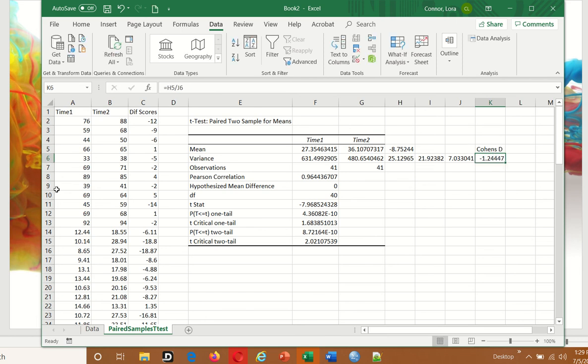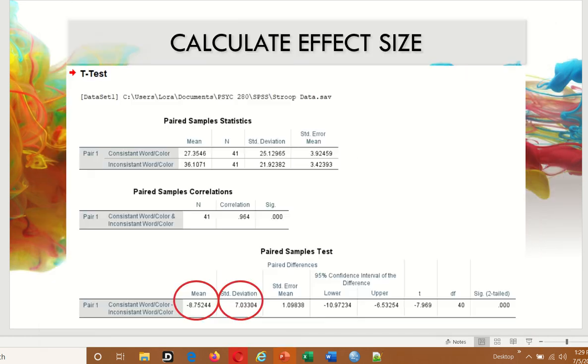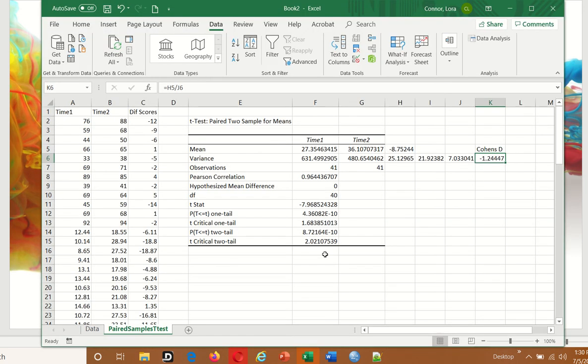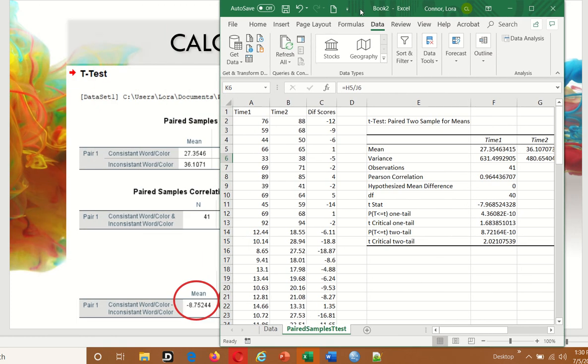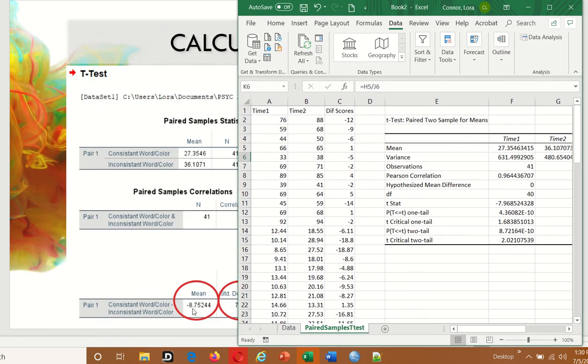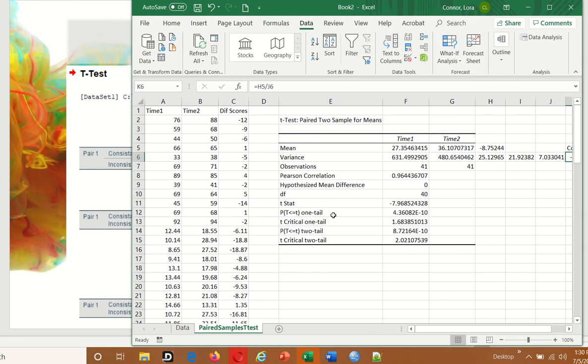There's the calculation. So in order to compare this to how SPSS might show you, we can see if it's similar. Let's take a look. So the mean is 27.35 for the first one, 27.35 there. Here's the mean difference. It's negative 8.75. Did we get that? Yes. When we subtracted them, we got that.